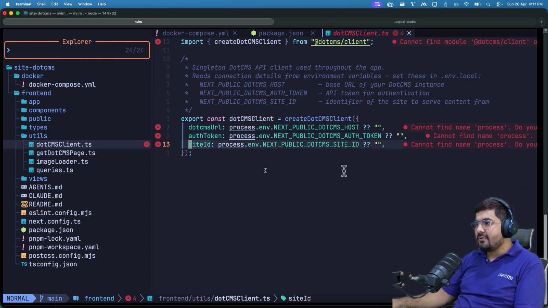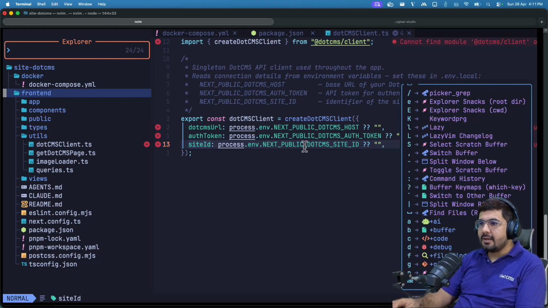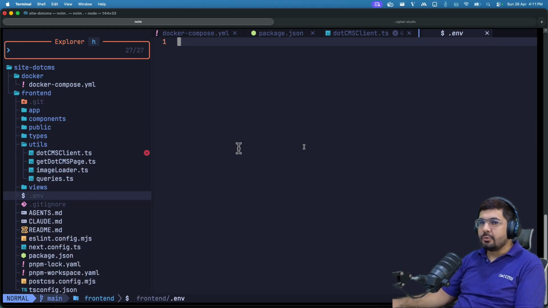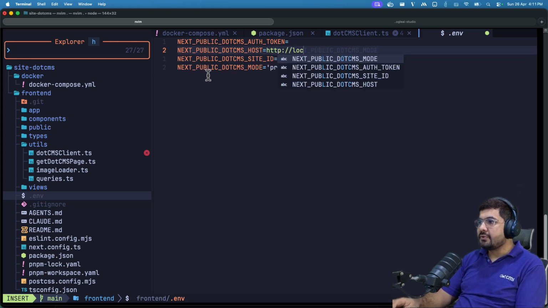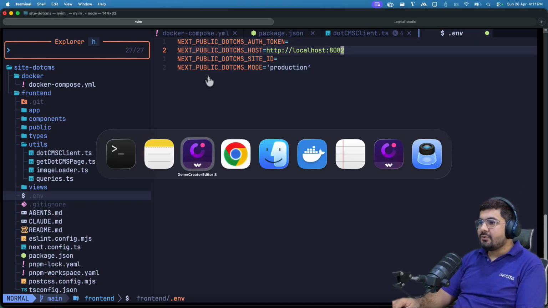You can see that these environment variables are being picked from .env. So let's come to our frontend directory and create a new file named .env. Once you create it, let me copy all those environment variables and paste them right here. For host, we know this is running on http://localhost, and we are running our dotCMS instance locally at port 8082. But in the case of our site ID and auth token, we have to get this data from our dotCMS instance. So let's go to our Chrome.